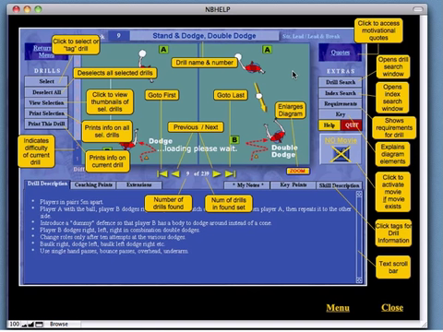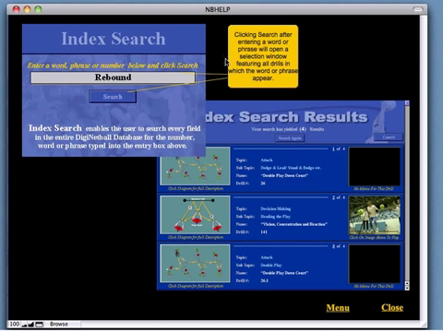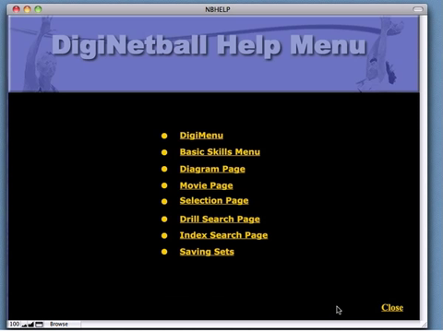In all honesty, the tutorial that we're looking at now is probably more helpful than the inbuilt help system. However, it's there for your use, and if at any stage you want to look at, for example, the index search page and explain exactly what that does, you can do that by going to your help menu.